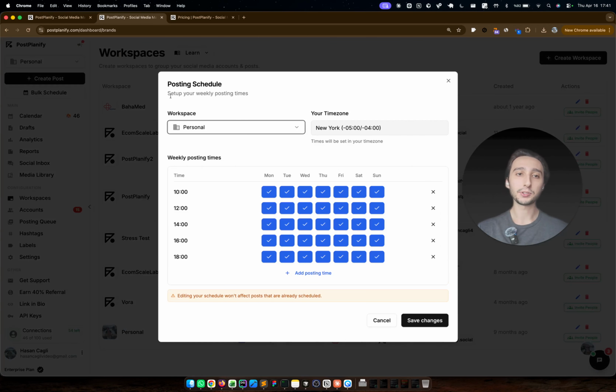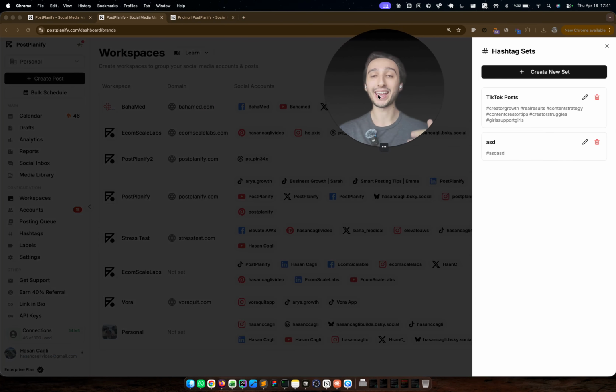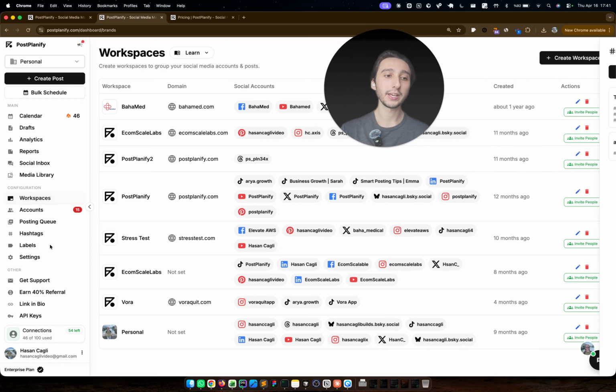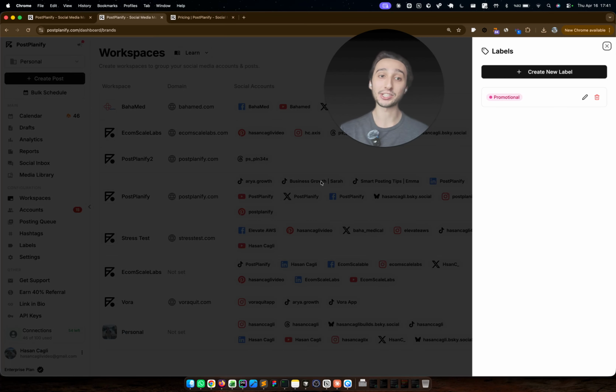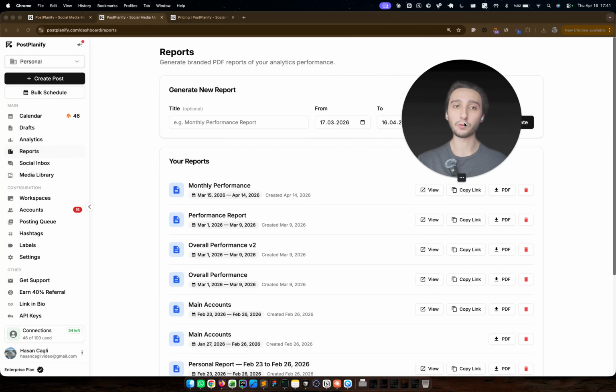Posting queue helps you to set up a posting schedule so you stay in order. You can also create hashtag sets to use them again and again in your post, so you avoid all that manual work. You can also create labels to attach them into your post. This is also supported. PostPlanify also comes with white label reports.